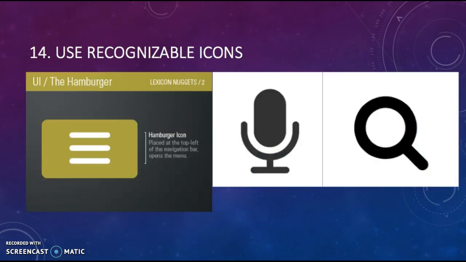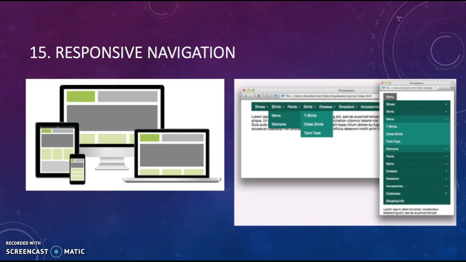Tip 14 is to use icons that are recognizable. This is pretty self-explanatory, but you don't want to use something that the user won't recognize as a navigation element.